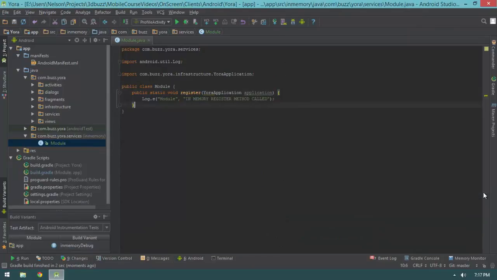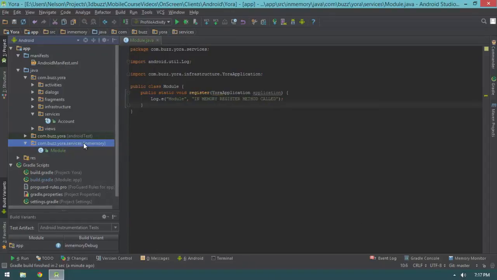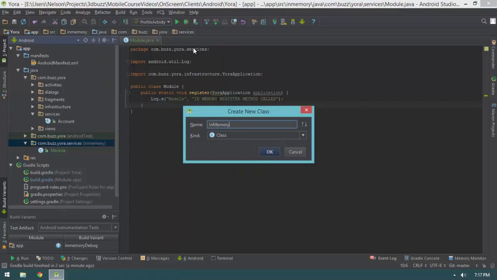Let's go ahead and write a service that handles that event for us. So what I'm going to do here is create a new class, and it's going to handle all the account-related service calls. Now I'm doing this inside of com.buzz.jura.services, the in-memory path. I'm going to right-click, select new, and I'm going to create an in-memory account service.